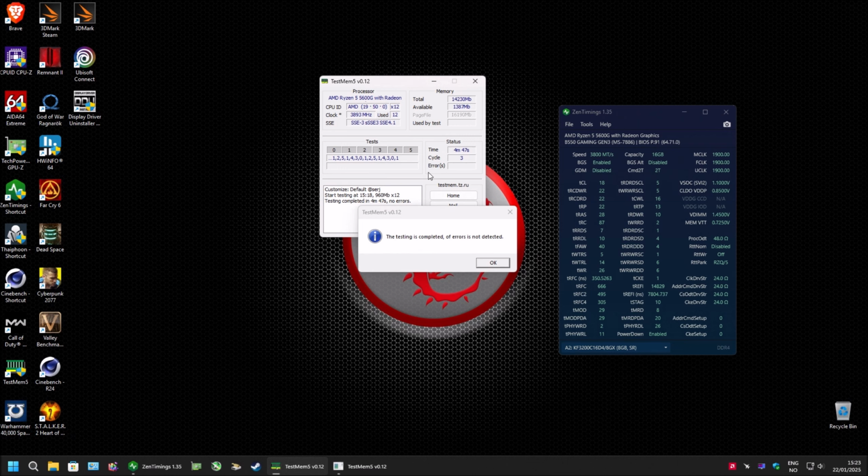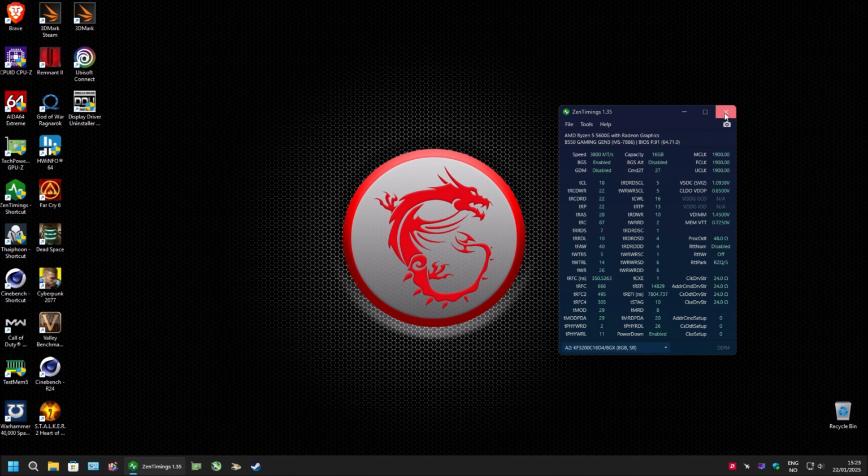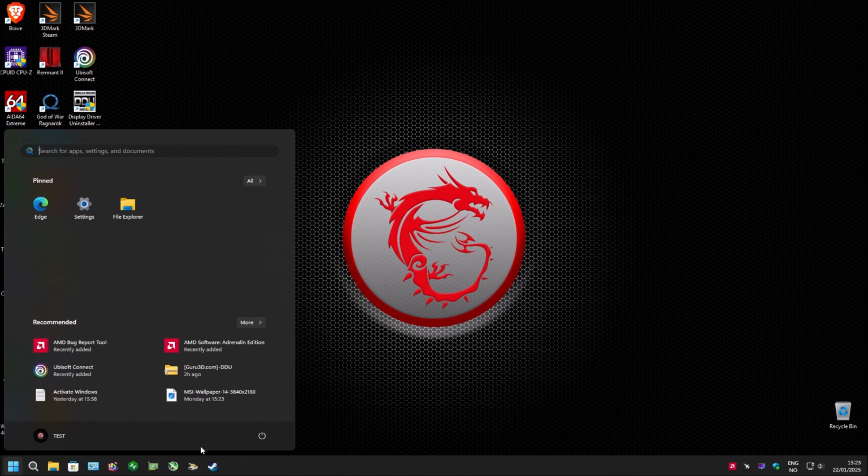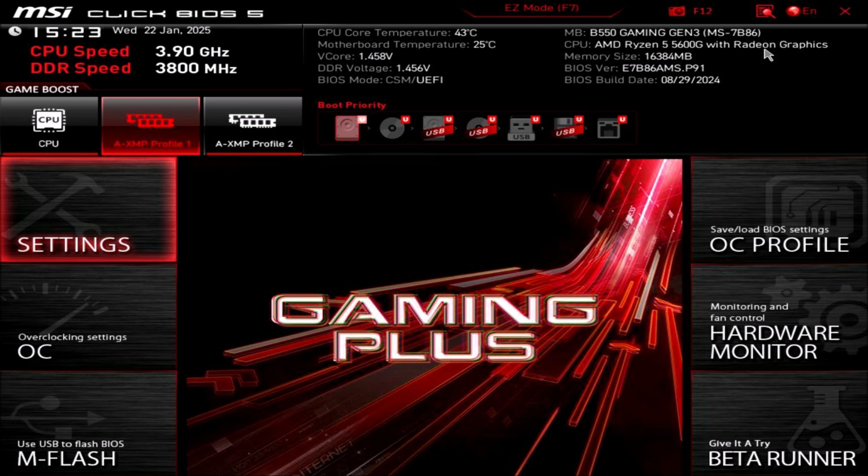Okay, so our test is finished and we did not get any errors. But again, this is a light test, but it is nevertheless very promising. Now, I'm not stopping at 3800 mega transfers, so let's go ahead and reboot and see if we can push to 4000. Okay, so here we are in the BIOS.